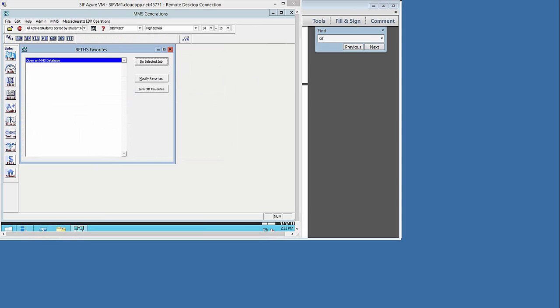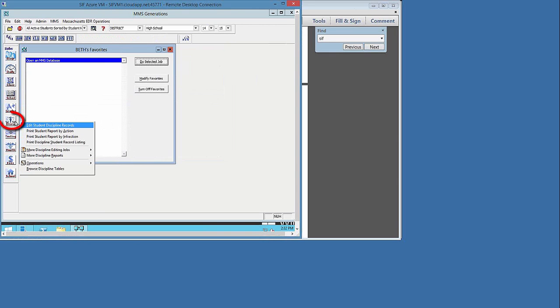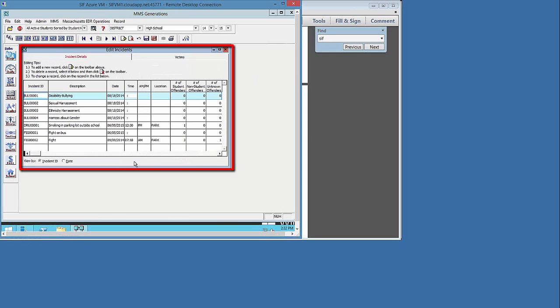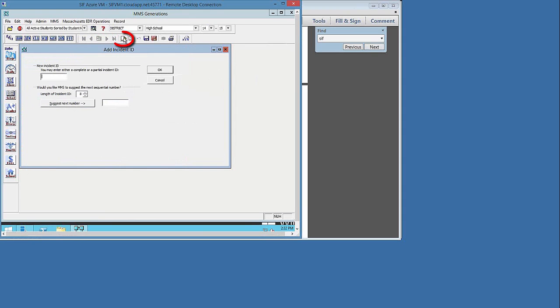When a reportable disciplinary offense occurs, what you will need to do is create a discipline incident record through the discipline editor. There is an option to edit incidents, and these are incidents that have been recorded thus far. If an incident occurs at the school, a reportable incident, what we would need to do is add a new record for that incident.